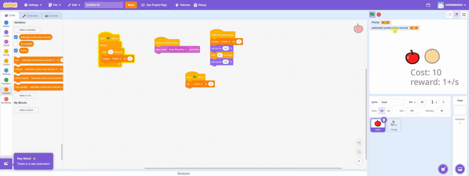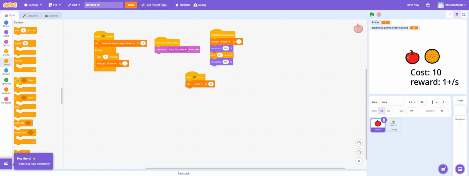But we want this automatic points every second to restart every time we click on the green flag. So to do that, go in the same code, when green flag clicked, and take set automatic points every second to 0. So yeah, everything will be on 0. But the points will still go up. So you need to take an if block inside this. If then, no, not inside here.